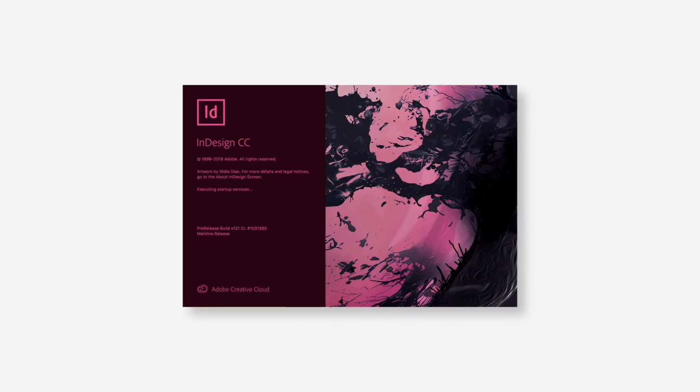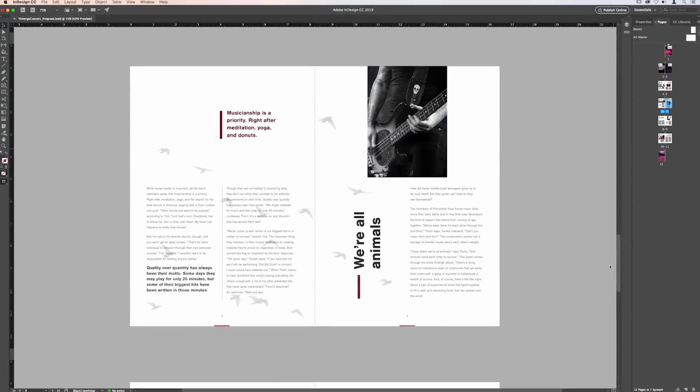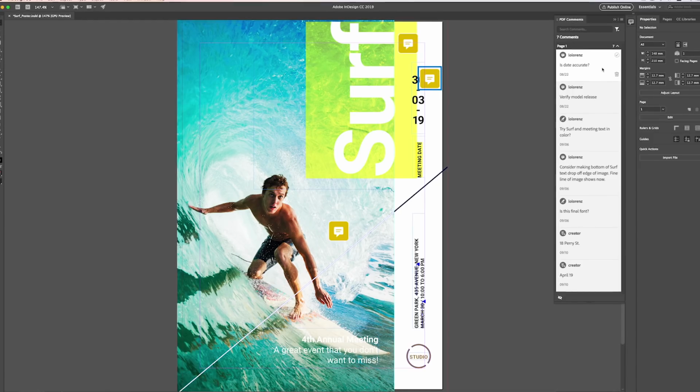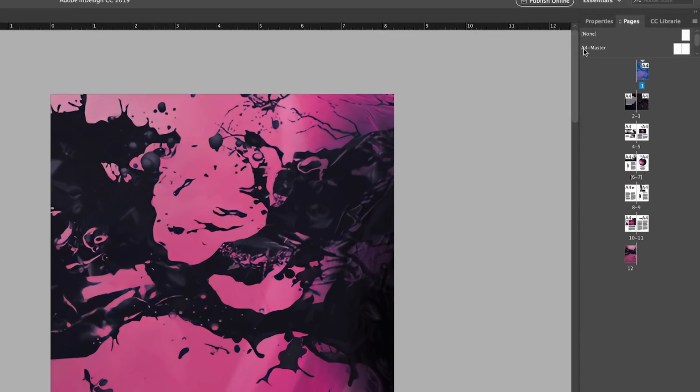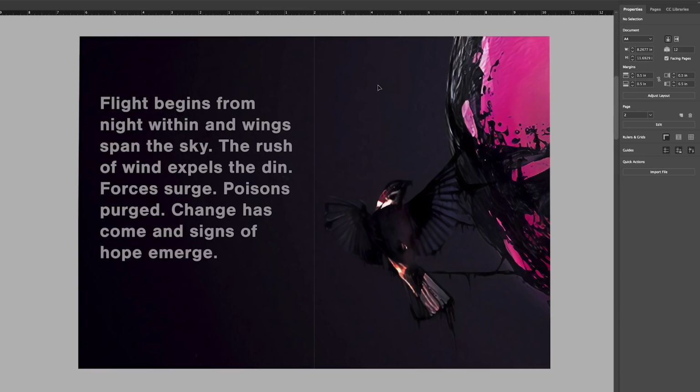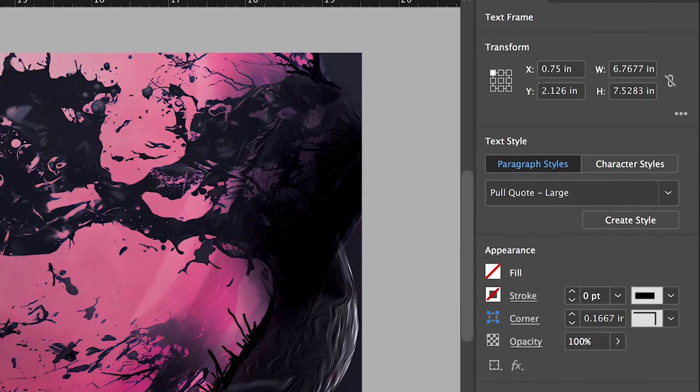The latest release of InDesign CC makes it easier than ever to create standout layouts for print and digital media. The updated Properties panel gives you access to the right settings and controls right when you need them.